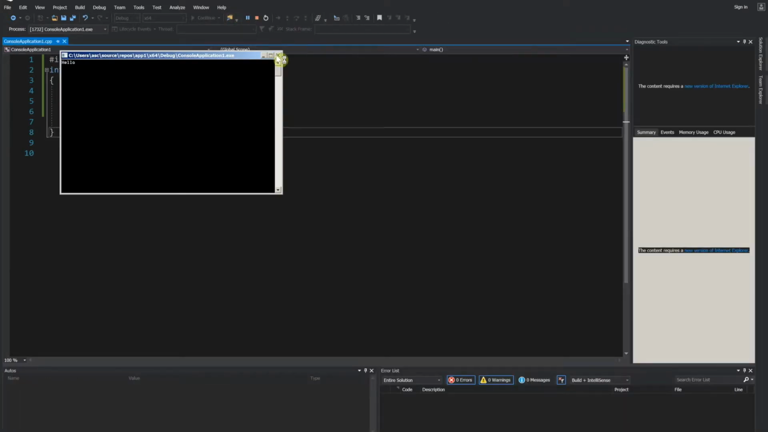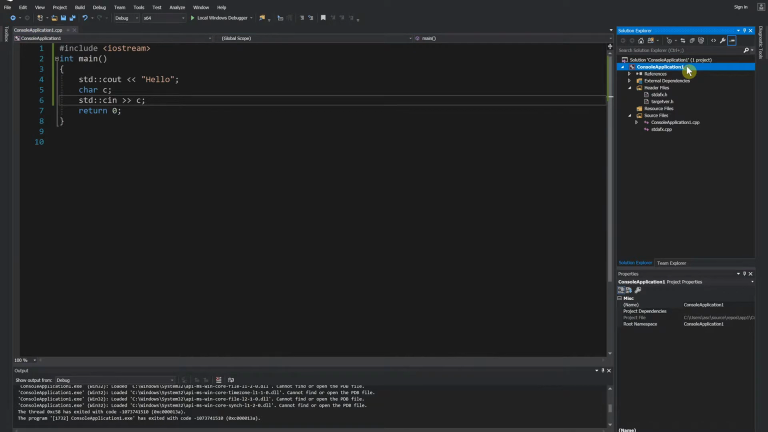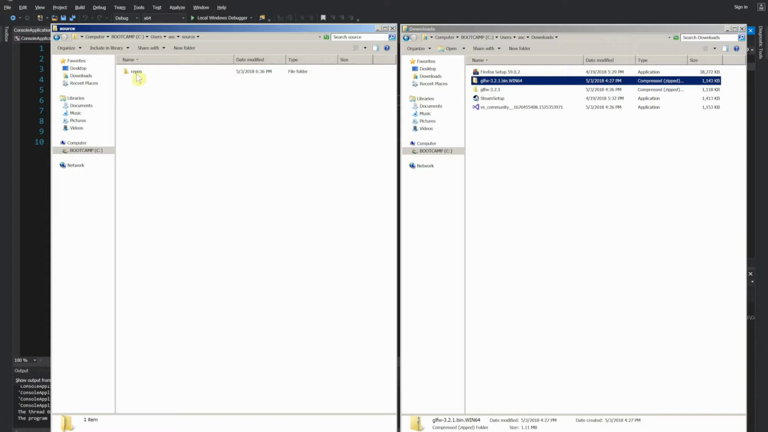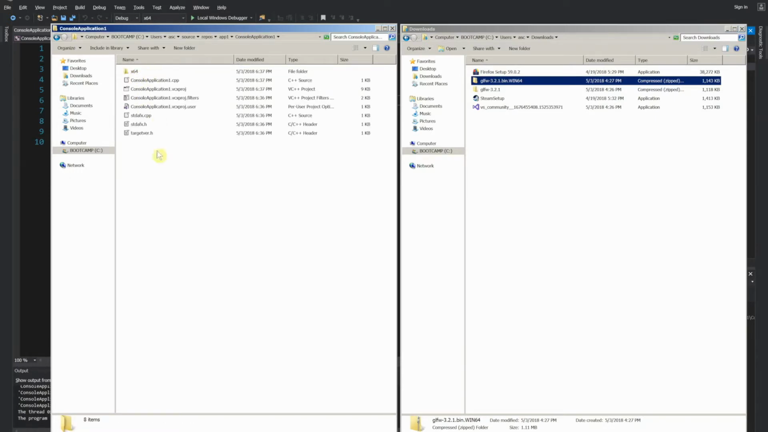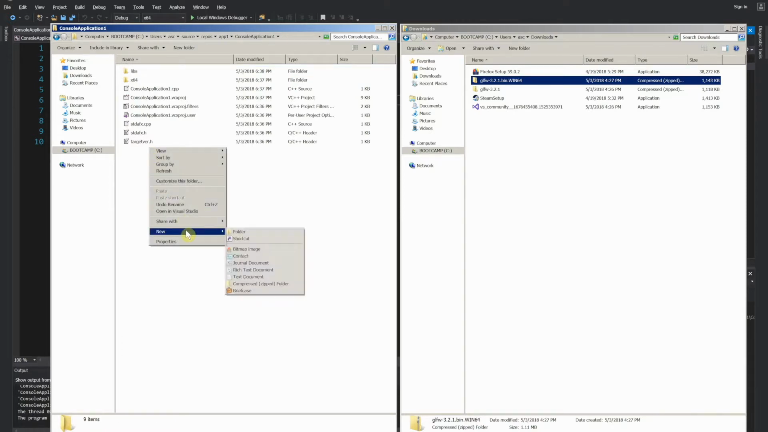Okay. Now let's go to your project directory. You can find it by clicking on the project name and highlighting this path just down below in Properties. Or simply go to Users, your username and Source folder. You can find this app1 here. Just click the console application folder and create two new folders there. Name one libs and another one headers.